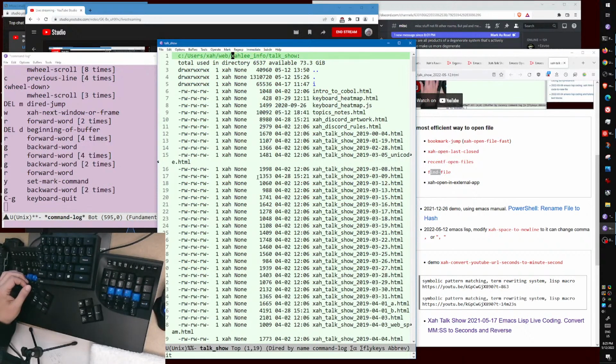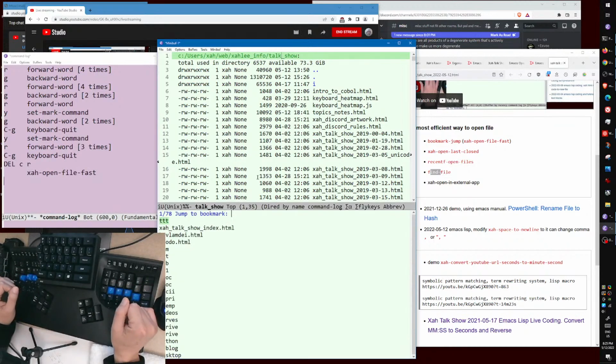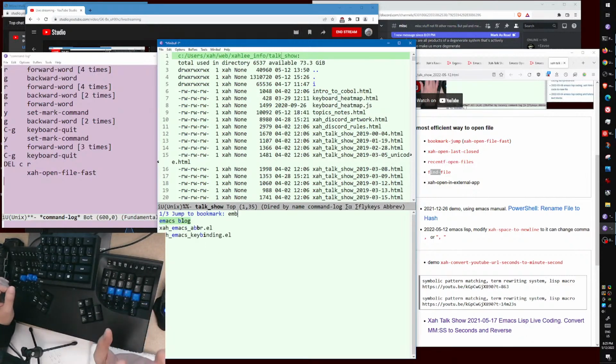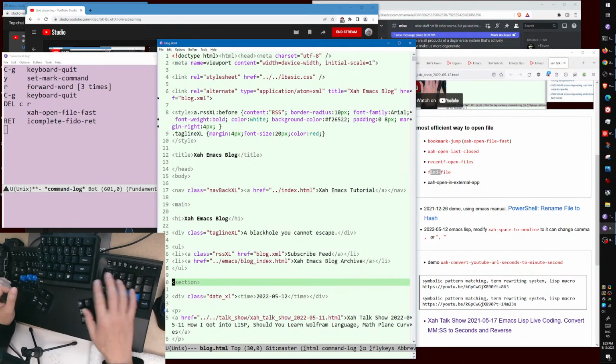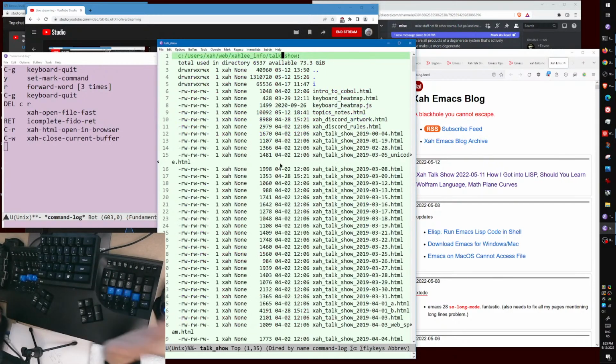Now let's say I want to open my Emacs blog, which is xahlee.info/emacs/ something. So I have a bookmark. So let's do it. Okay. Bookmark jump, emacs blog, EMB. There it is, the first choice. Press enter, showing browser, Xah Emacs blog. Fantastic. Let's do it again, because it's all muscle memory for me.